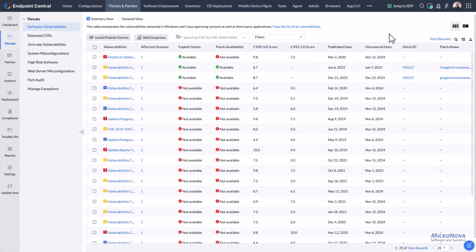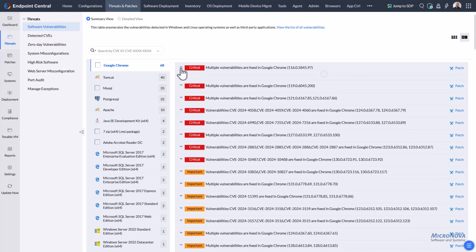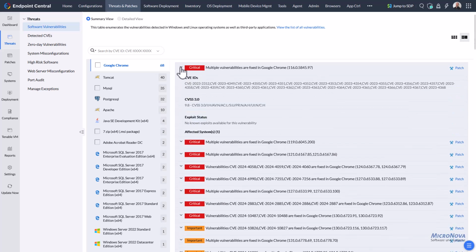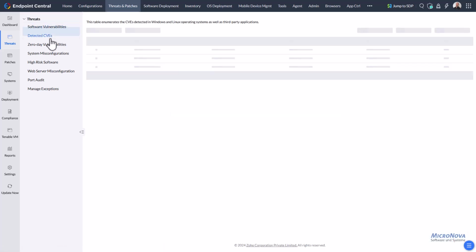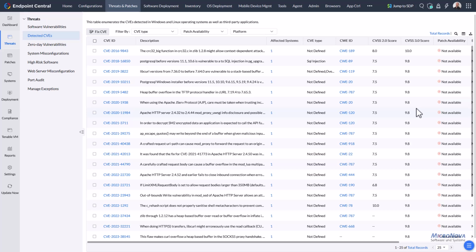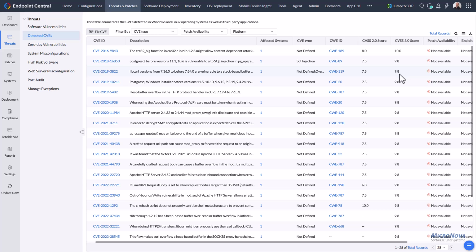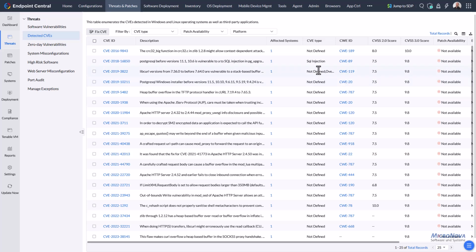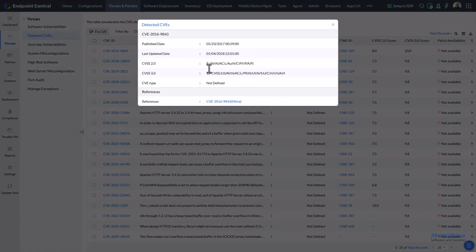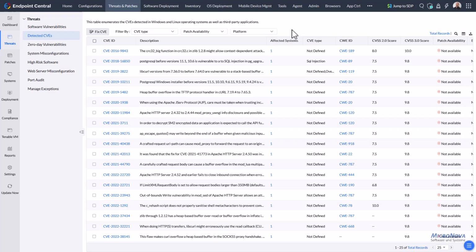We have software vulnerabilities with the CVSS scores. You can group them, and you have more information about that patches. You can patch them, you see on which systems and such. You have detected CVEs, always an overview. You can sort them, you have more columns to choose of, and exploit status available, not severities here. And of course, you can patch it. And always you do have more informations about Mitre and such.